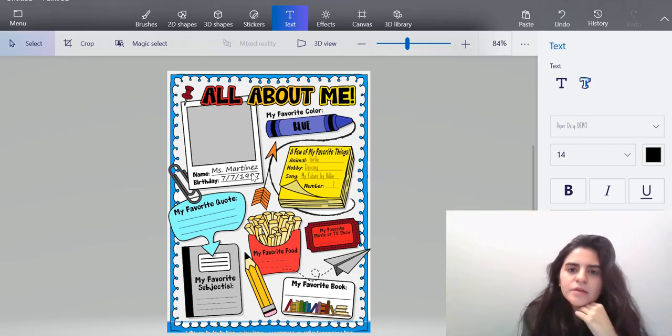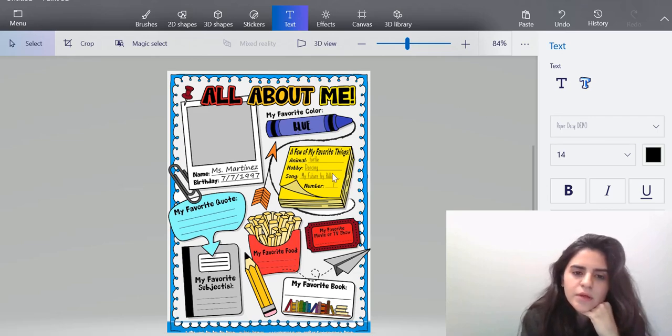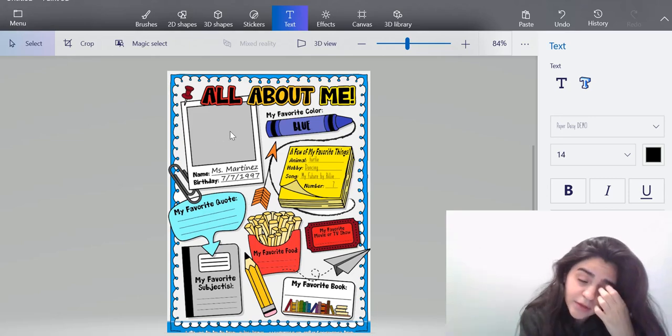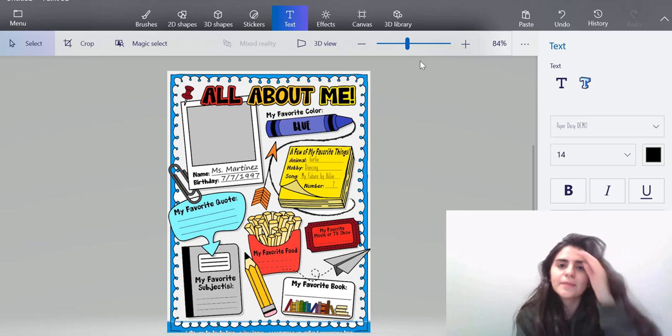And so I'm just going to continue filling all of this out using the text box, resizing, changing fonts, rotating and stuff like that. And then I'll come back and show you how I put a picture of me. Okay.